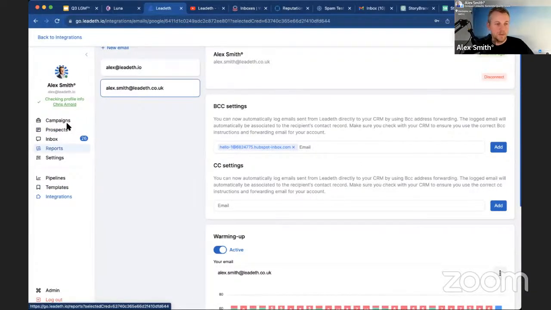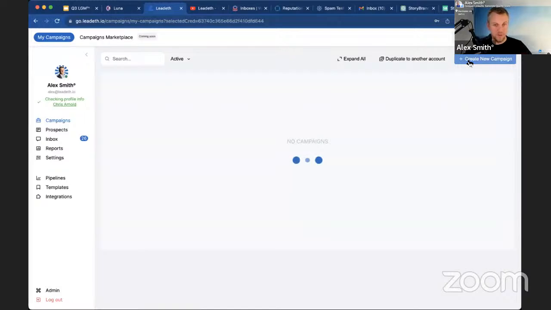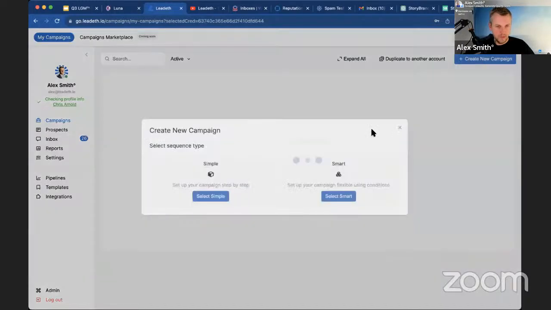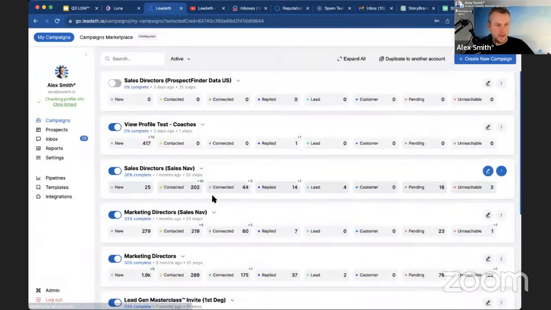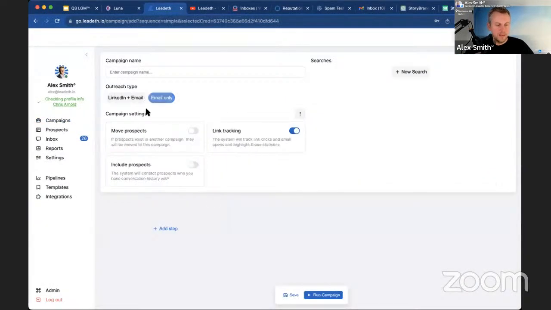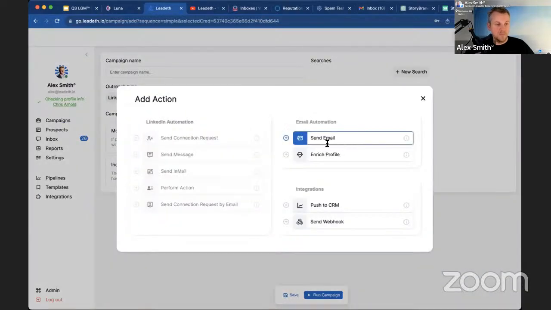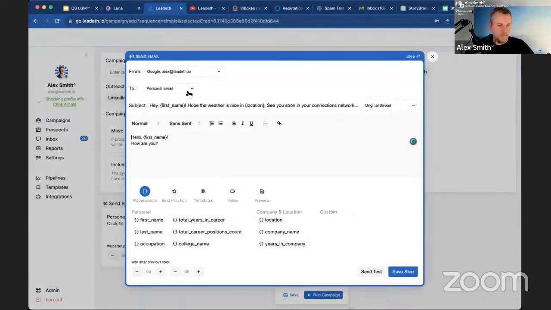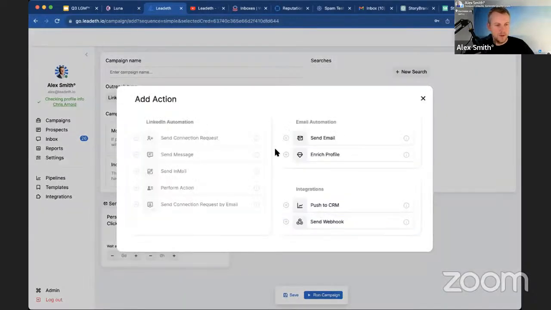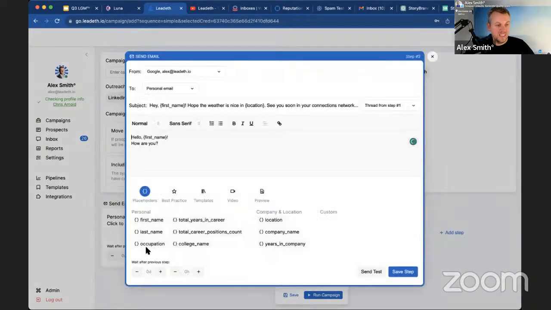But basically, we've got campaigns, and we can go to create a new campaign within the tool. And then we've got a simple campaign. We can choose email only, and then we can go add a step, and we're basically sending an email. And then we can put in a personalized email subject line. We have got AI coming to the platform in the next couple of months, which will be really cool. And then we can also add a follow-up step. It might be another email a few days later.